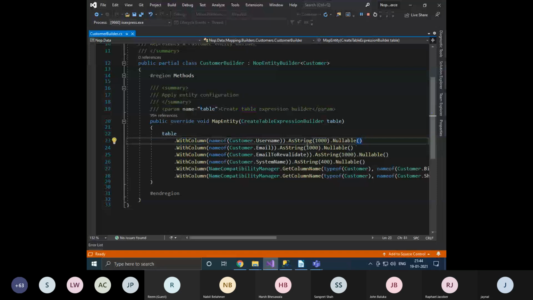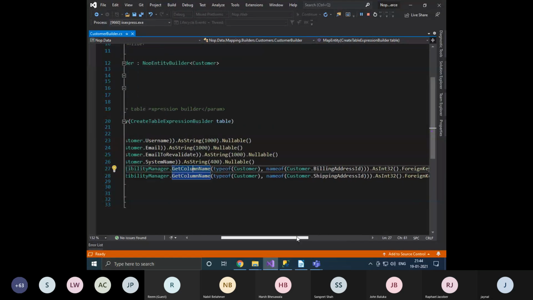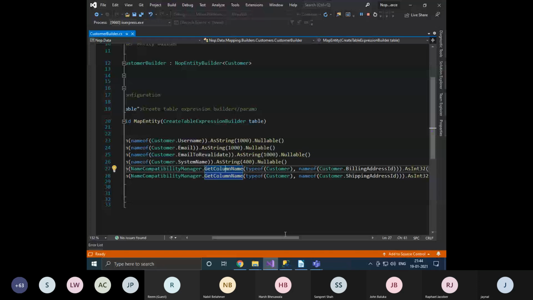Using this, we have set the maximum length to 1000. We can set whether this field is nullable or not, or we can set the foreign key here. Customer has a foreign key with this file.